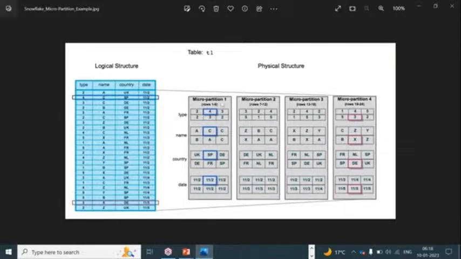See here itself the data. I will tell you. See, this is one of the examples. This is one of the examples of the table. So we have columns called type, name, country, date. The data is stored in a row format. So this is the traditional structure of the table.